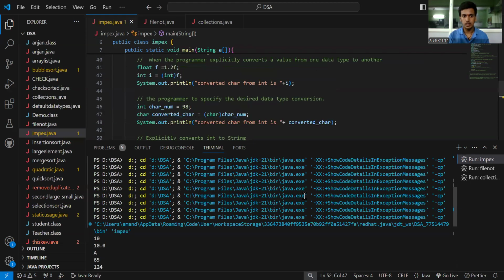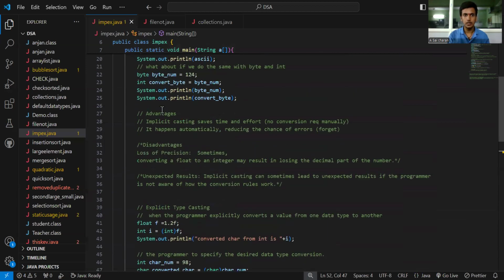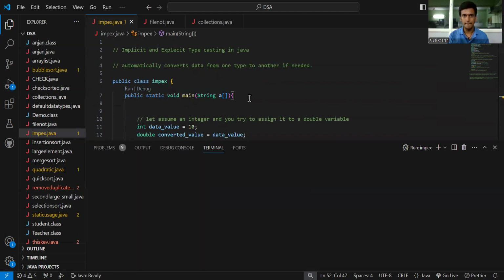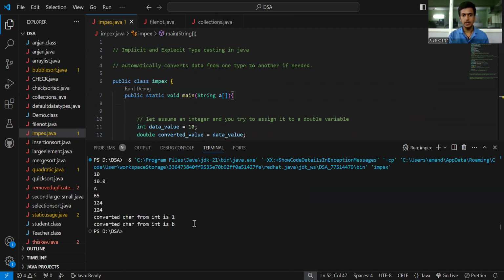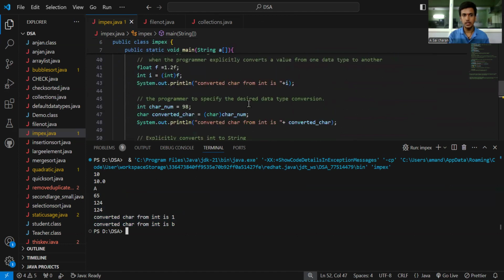Just a minute. I'm going to execute one more time. Let us see over here. In this way, it is going to give the appropriate answer, right? Because we have converted. You see over here, converted character from int. So this character has been converted, and converted character from int i, 1.2 came to 1. In this way, it will be converting.